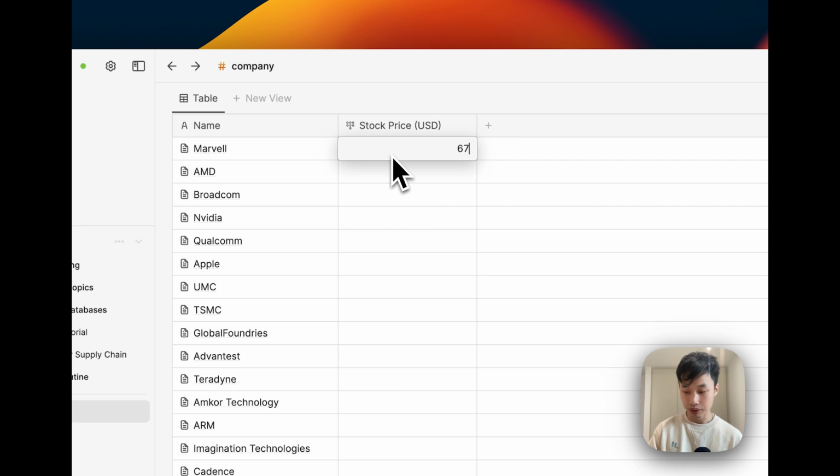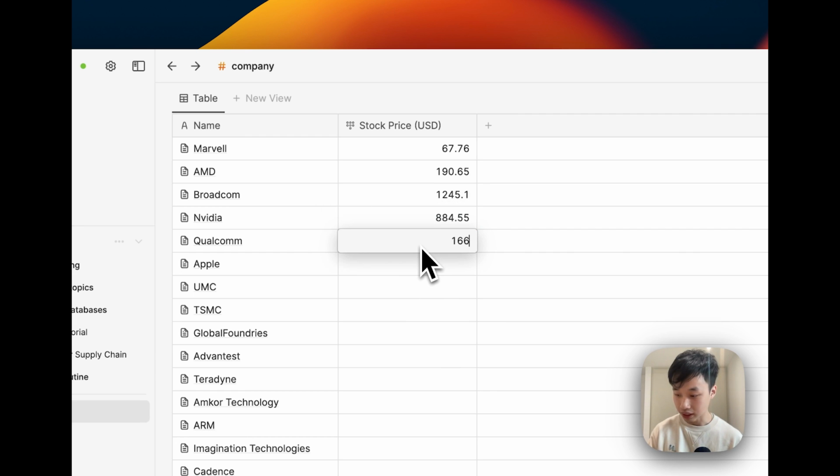For example, this one is 67.76, and this one's stock price is 119.65. This one is 1245.1, and this one is 884.55, and the Qualcomm is 166.92. Like this, I can simply add the stock prices and compare them in one glance.